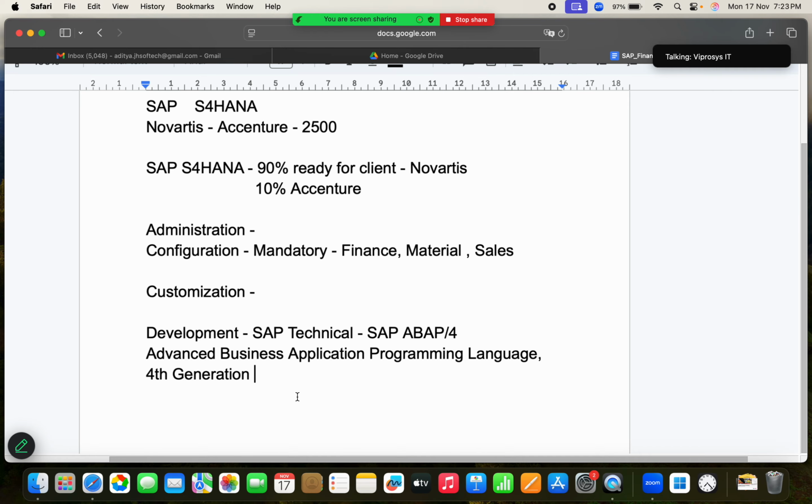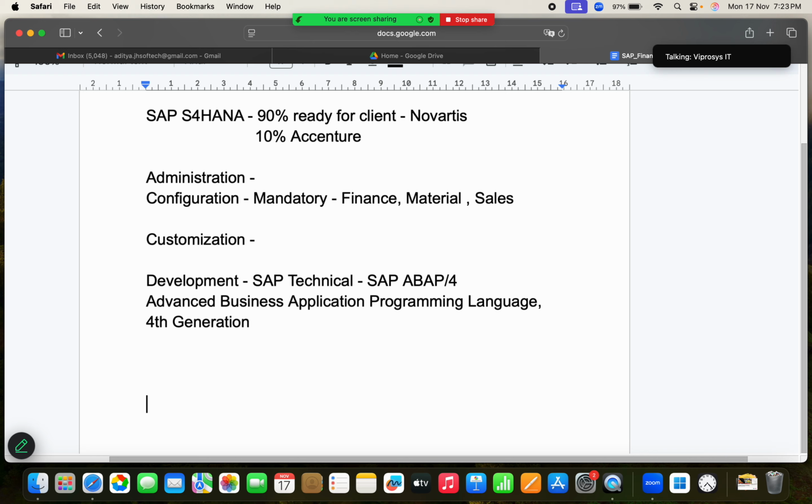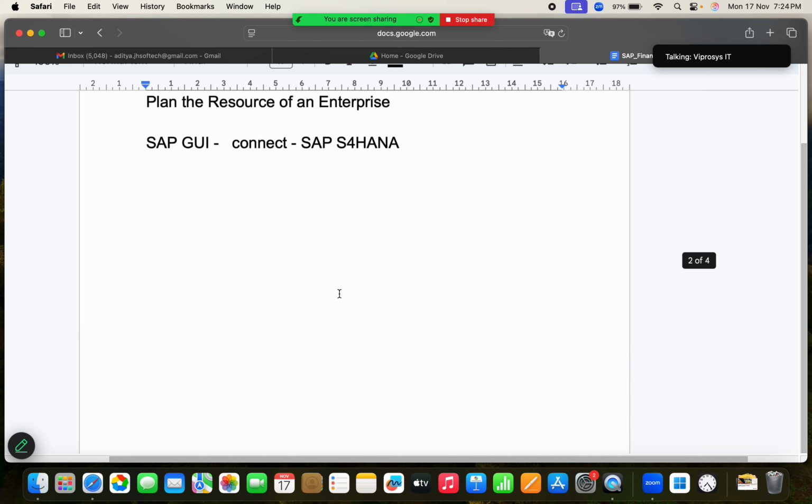Now going forward, we have roles and responsibilities. What our roles and responsibilities are is based on our designation. If you are technical people, you have to develop something. If you are functional people, you have to do the configuration and customization. If you are in the admin team, you have to do the maintenance of the software and the implementation. Installation of the software and all these things are done by the administration part. This is what we have.